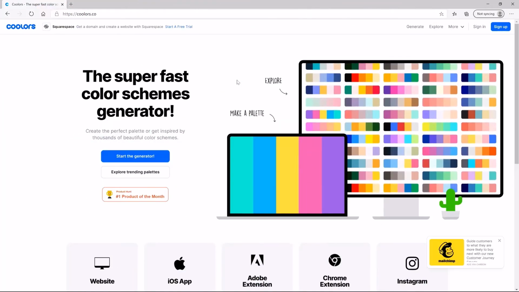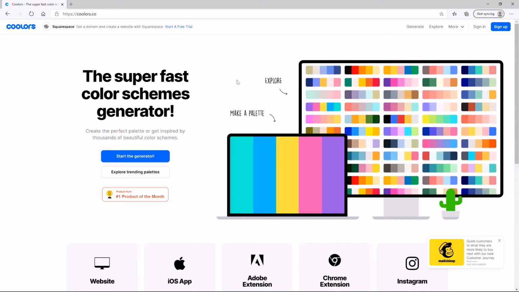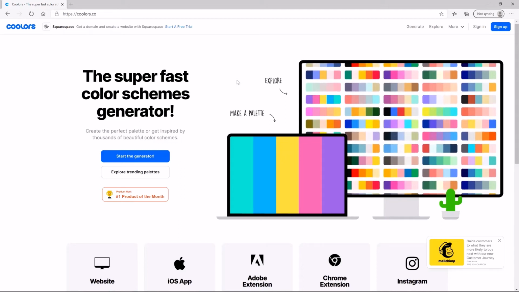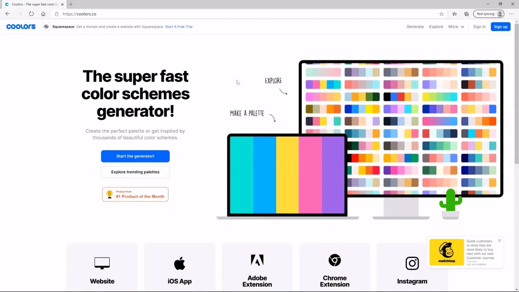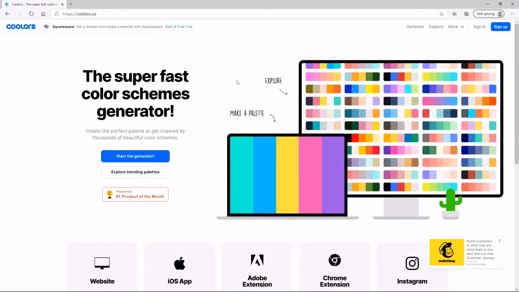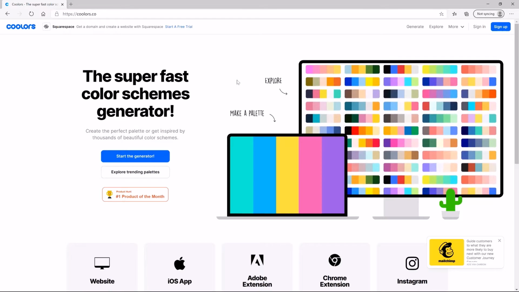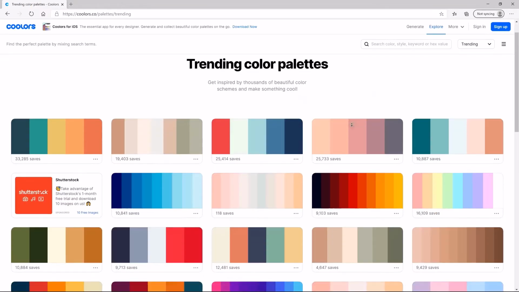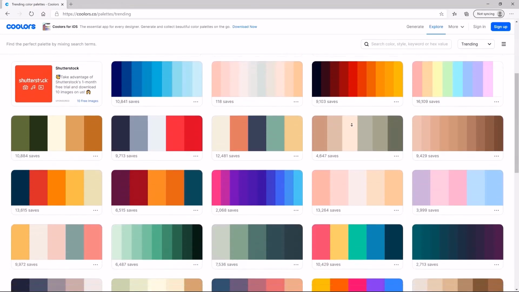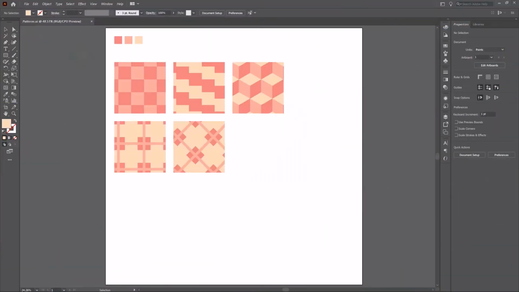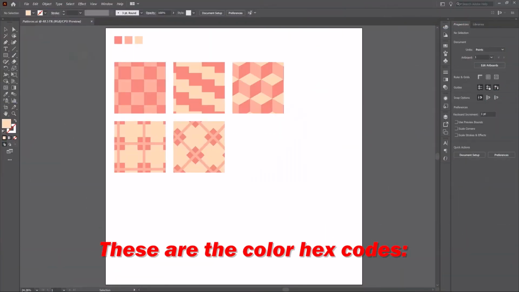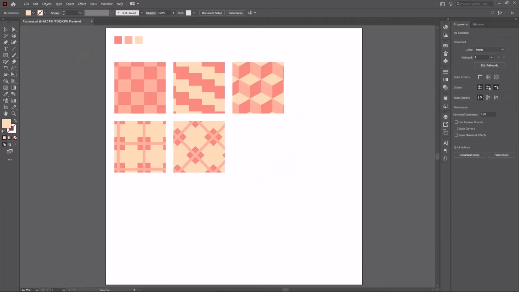All right, before we get started, I want to mention that the colors we've pulled are from coolers.co. It's a great website. All you need to do to get the colors that you want is visit coolers.co, explore, and then select from any of the thousands of palettes that are available. Now that we've got that out of the way, let's talk about the color chips that we've got. You can see them at the top left-hand corner of our artboard.